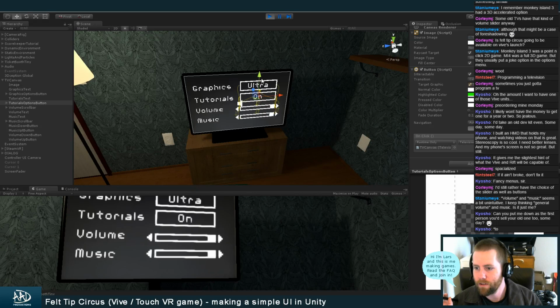If it ain't broke, don't fix it. Fancy menu, sir. Thank you. Super fancy. I'd still rather have a choice of slider as well as buttons. Volume and music seems a bit unintuitive. I keep thinking general volume and music. Is it just me?